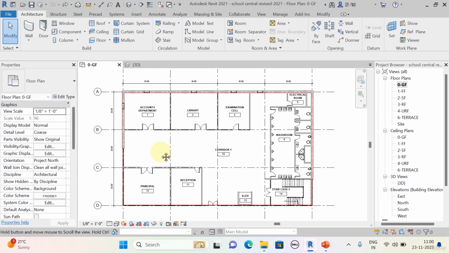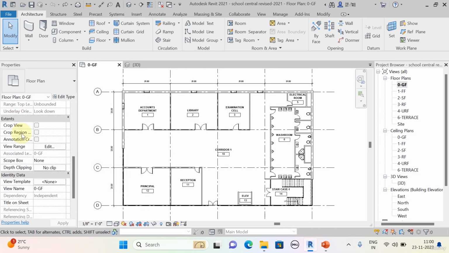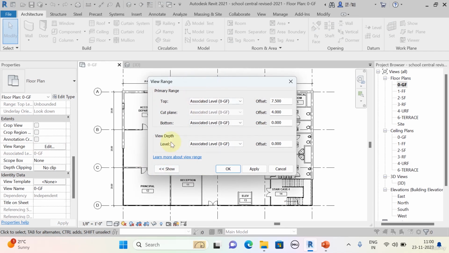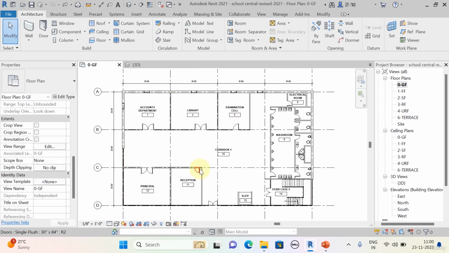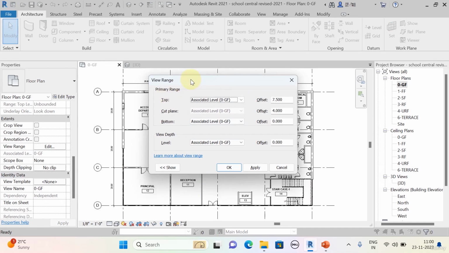Now I want to open the View Range dialog box. You will get the view range setting from the properties palette. Just scroll down, and the View Range option is given in Extents. Hit Edit, and you will get the View Range dialog box. Otherwise you can use the shortcut VR, and then also you will get this dialog box. Now here you can see the top plane offset is 7.5 feet, cut plane 4 feet, bottom 0, and view depth is also 0.